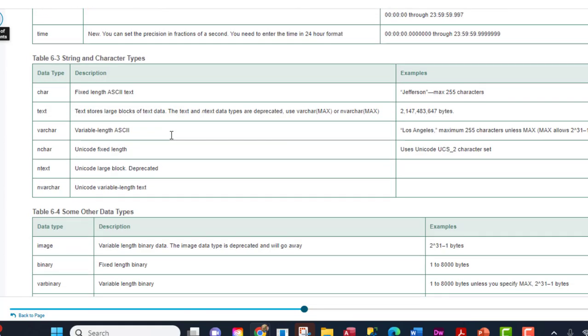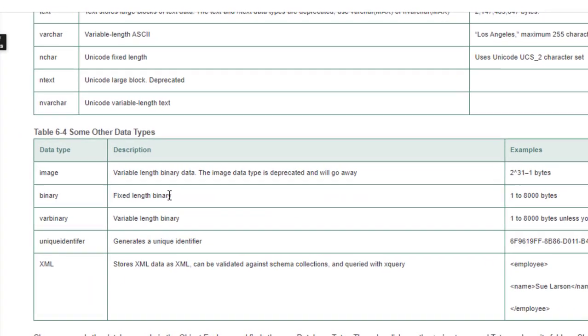Next, we have our characters, our alphabet. A group of text we call a string, and a lot of times you might indicate how many characters or how many bytes are in that string. So this is what we have in SQL Server.